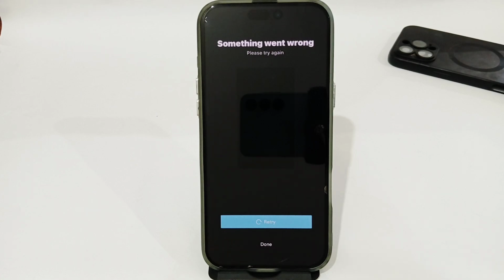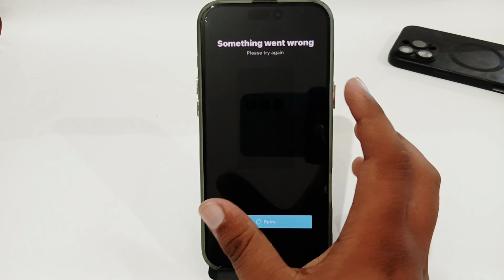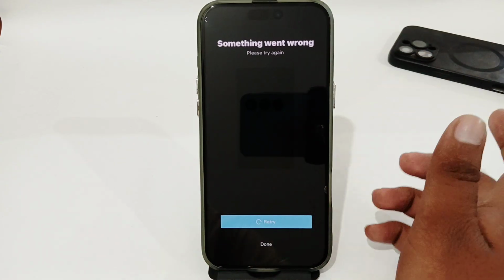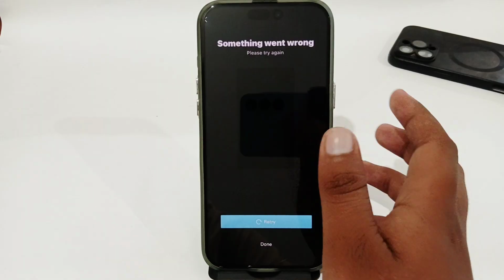Hey guys, today I'm going to tell you how to fix the CapCut export failed problem on iPhone and Android. If you're using any iPhone or Android and you are having this type of issue, that your CapCut export has failed, let's see how you can easily fix that issue.